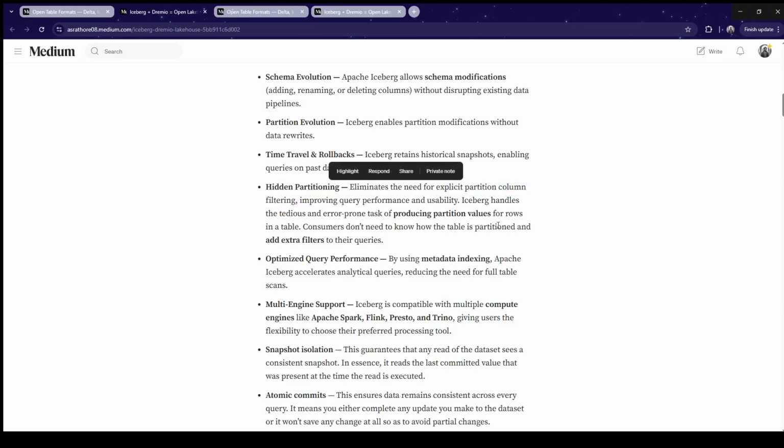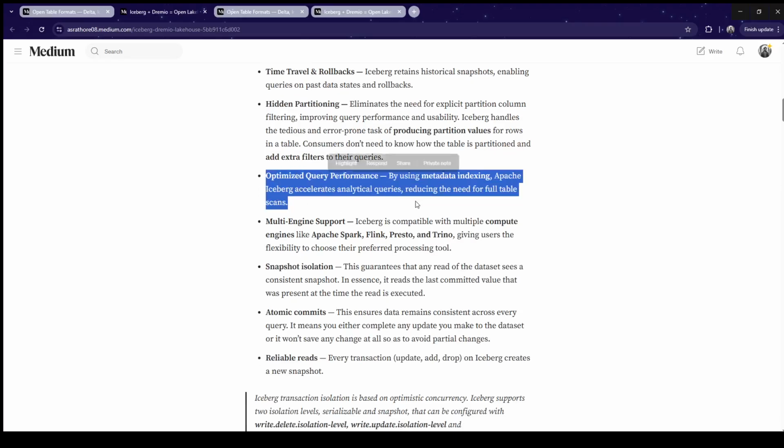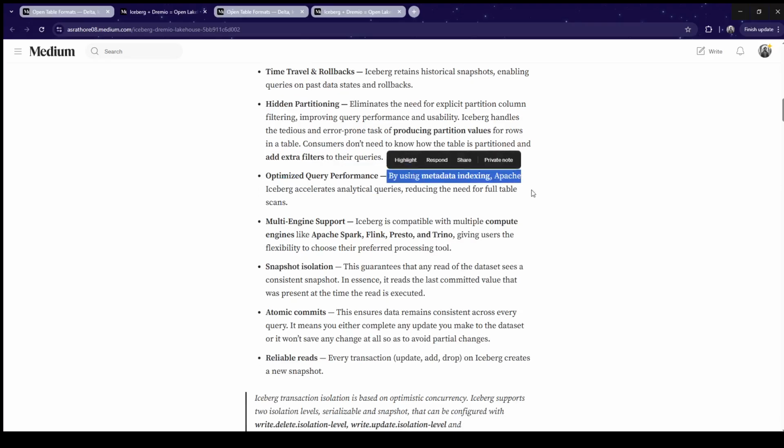Hidden partitioning is there, so this means that we don't have to do an explicit partitioning as a physical layer to improve the query. It can handle it in a hidden way, for example, producing partition values on a row based on a row of a table. So that is something which is interesting. We will discuss more about this in upcoming videos, how hidden partitioning works in Iceberg. We have optimized query performance because it uses metadata indexing, and Apache Iceberg accelerates queries because it simply skips unnecessary data that needs to be scanned.